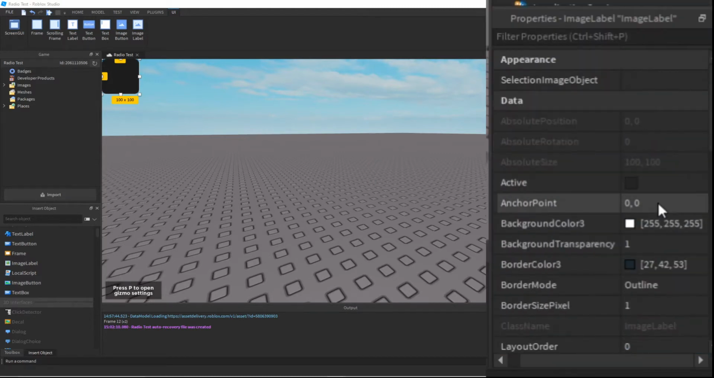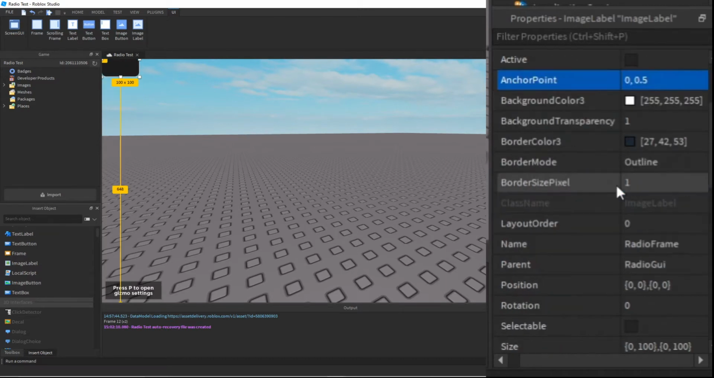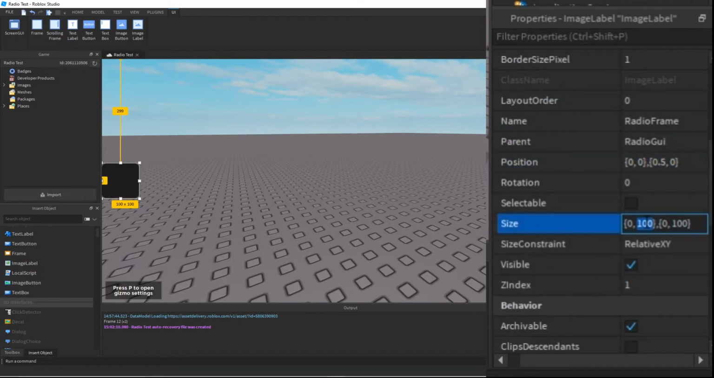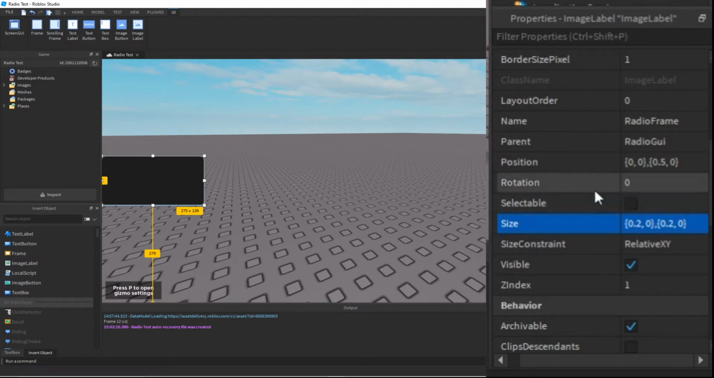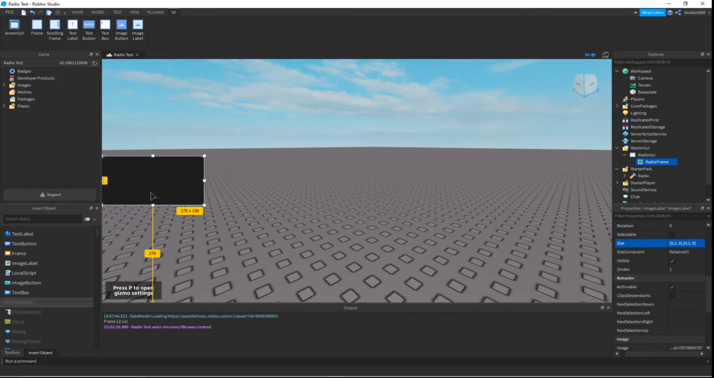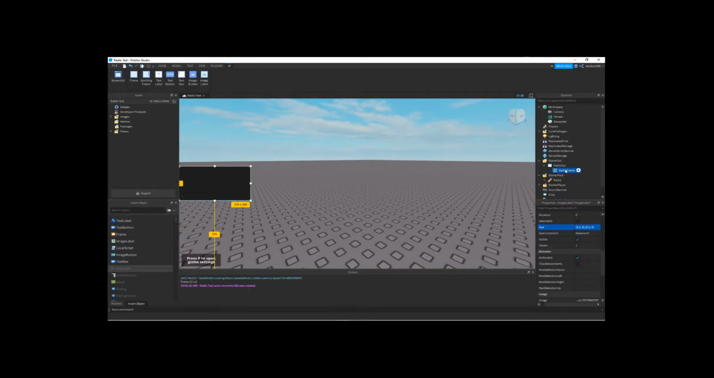Now let's go ahead and position this. So I'm going to change the anchor point, and then I'm going to change the positioning, and I'm also going to change the sizing. Once you've actually done that, you're feeling like you got everything ready with your frame. And yeah, let's go ahead and set things up for a little bit.